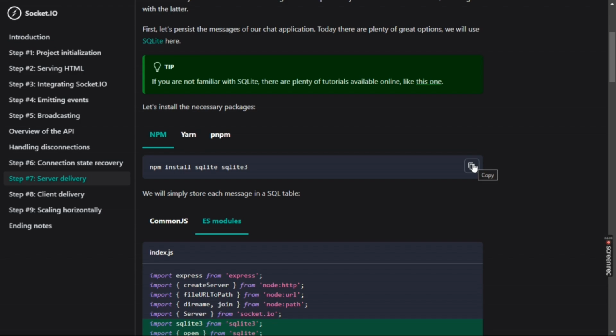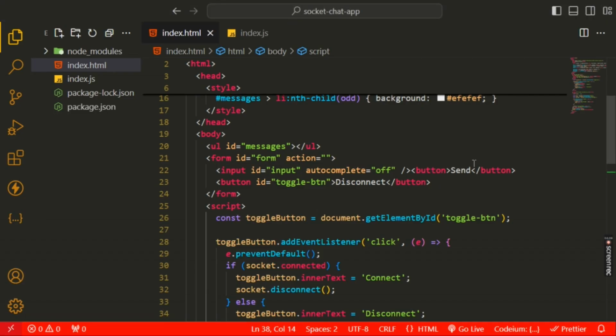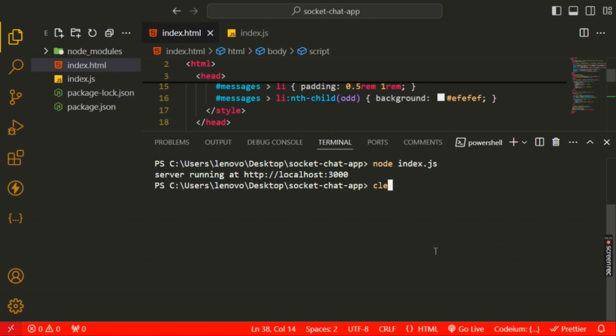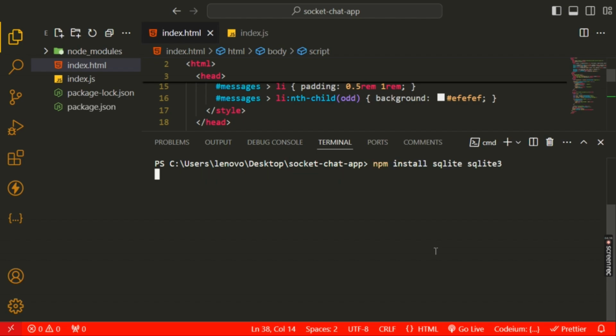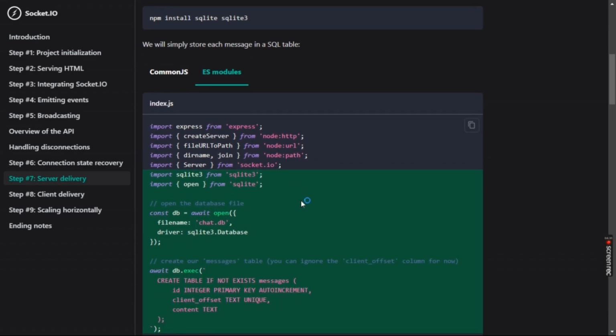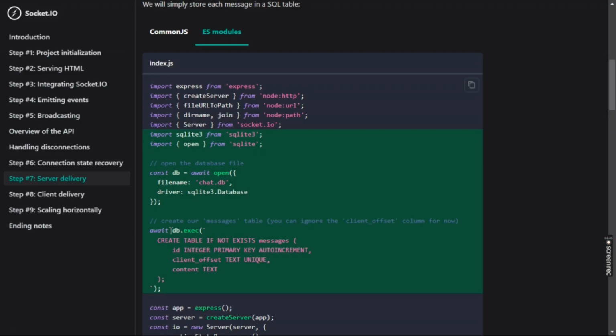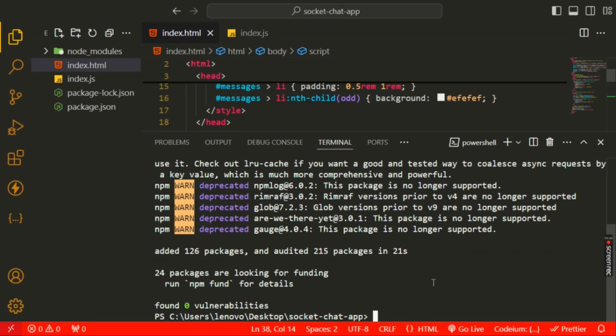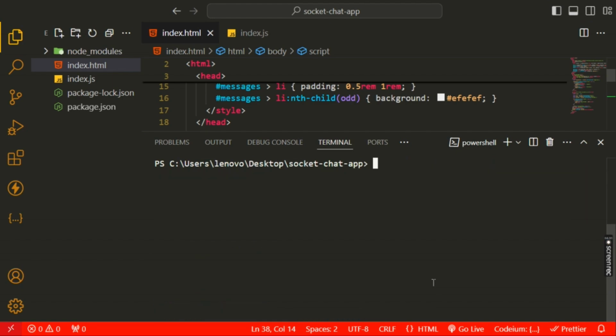We just have to copy this and go to our terminal, stop our server and clear it, and paste it here, and it will install SQLite 3, and we will be able to use SQLite in our project. Let's see, we will simply store each message in an SQL table. For that, we have to copy some code to be able to create a table and send our stuff inside our database. This is the code highlighted by our documentation, and you can see that our application is now ready and it has been installed.